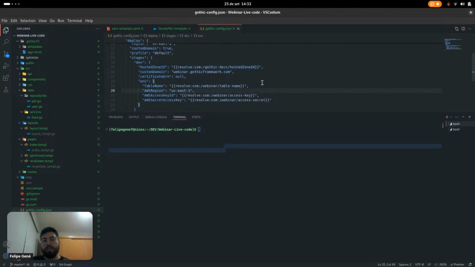As the Gothic framework integrates with AWS SAM, you can store your variables and your sensitive data under Parameter Store or Secrets Manager, and you can use the SAM syntax to fetch that data under here. For example, I'm going to set the environment variables for that specific container, getting the access key ID from my Parameter Store and the access key secret as well.